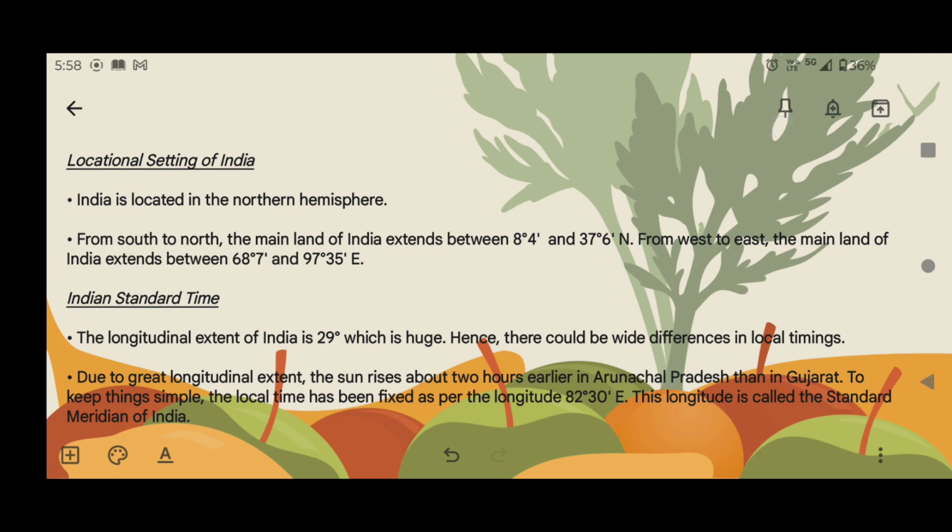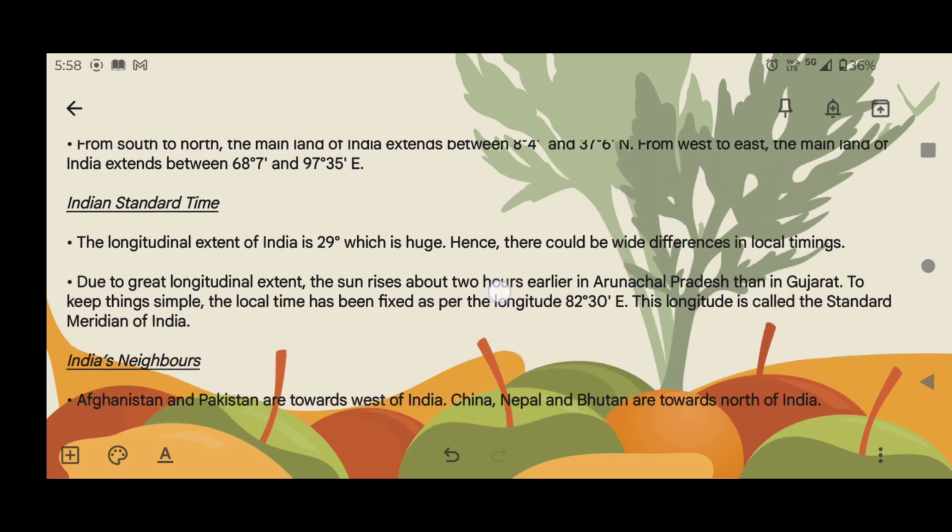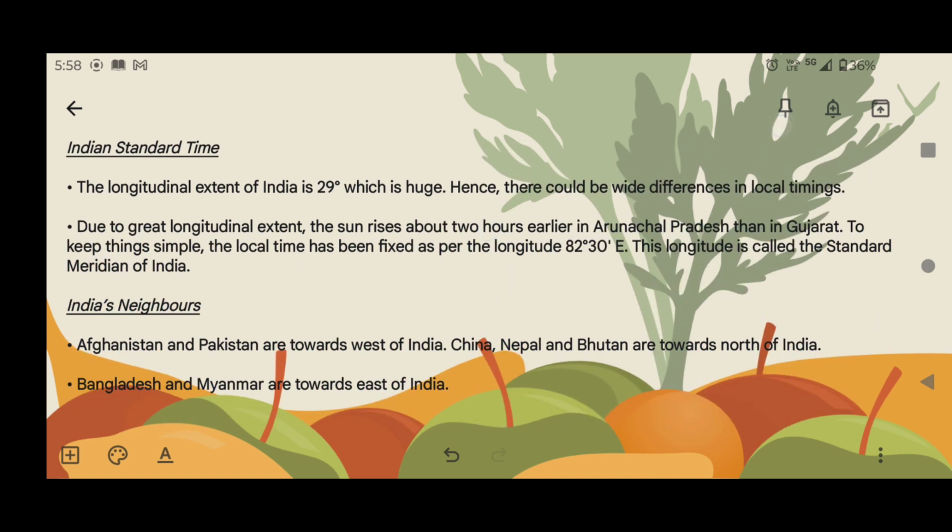From south to north, the mainland of India extends between 8 degree 4 minute and 37 degree 6 minute north. From west to east, the mainland of India extends between 68 degree 7 minute and 97 degree 35 minute east. Indian Standard Time. The longitudinal extent of India is 29 degree, which is huge. Hence, there could be wide differences in local timings.